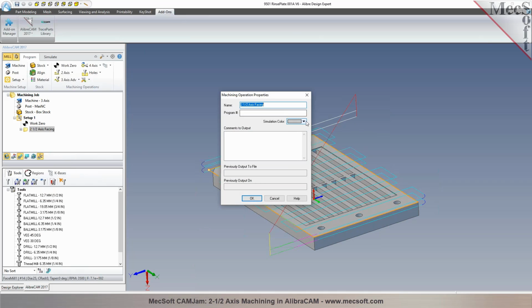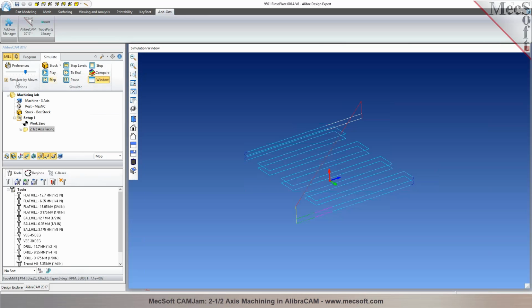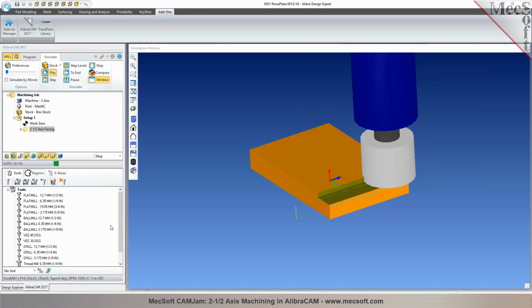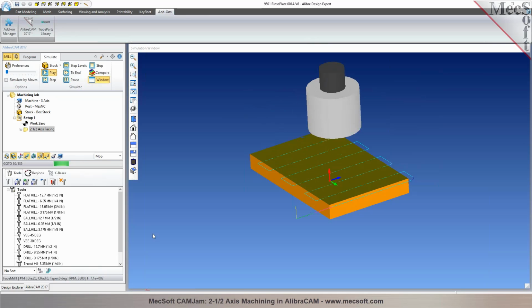Also, we can now perform a simulation in here, and I'm going to go into the Simulate tab, and we have a simulation window. You just click on it. You basically select the operation and then pick play, and it shows your verification, material removal simulation.